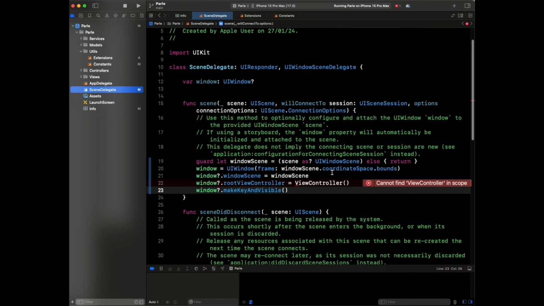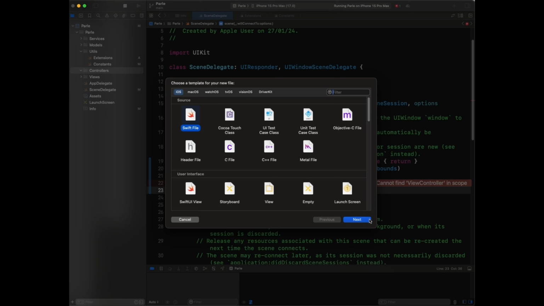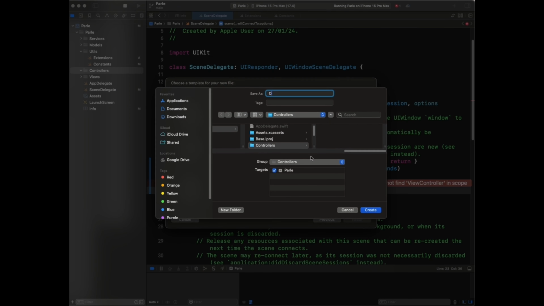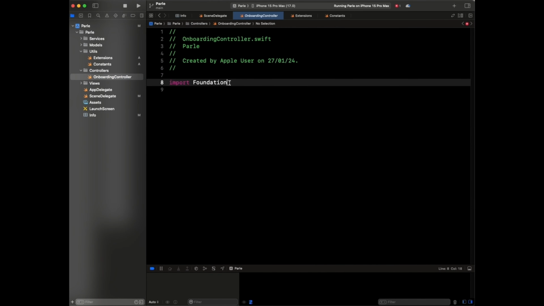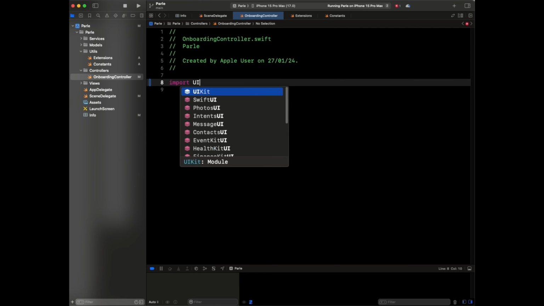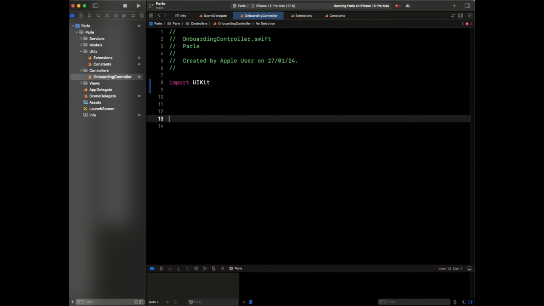So what we would want to do is maybe come to our controllers here, hit Command N, and create a new Swift file. This one is going to be called the OnboardingController. Spell it correctly, or if you spell it incorrectly, make sure you use it like that. And this one is going to be import UIKit. And if you import UIKit, you no longer need to import Foundation, right? Probably carries everything with Foundation.